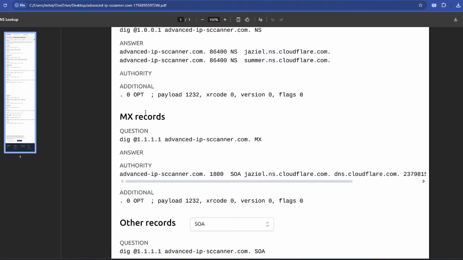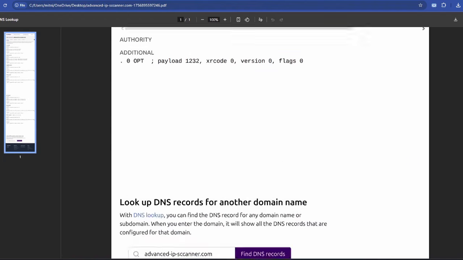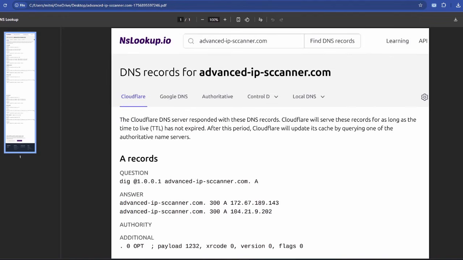MX records allow us to find out what are the hosts that the domain name used to deliver emails. And here we see, again, they are hosted on Cloudflare. And at the end, other records such as the start of authority, it's also on Cloudflare. These are the kind of information you want to pull when you do threat intelligence on a domain name.